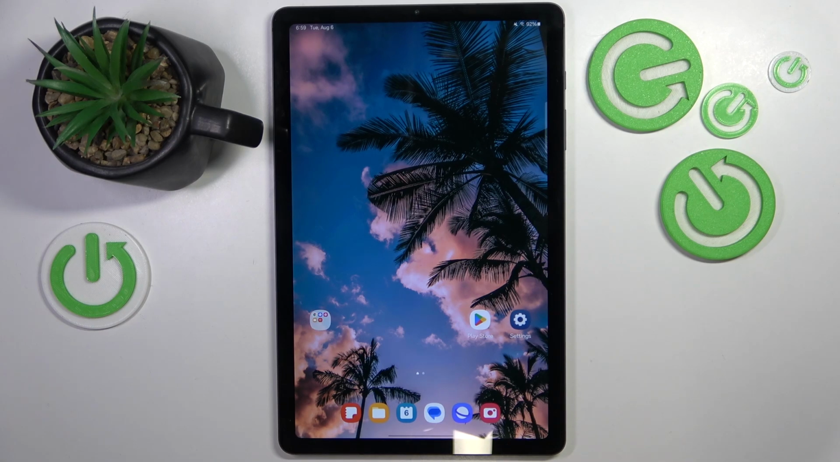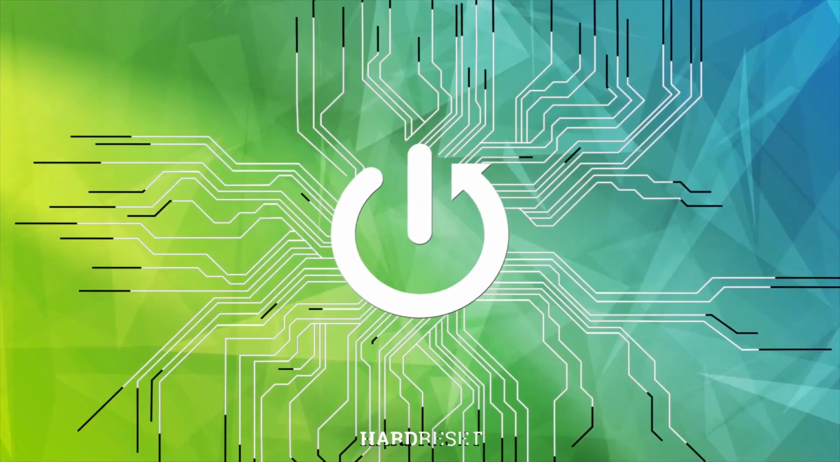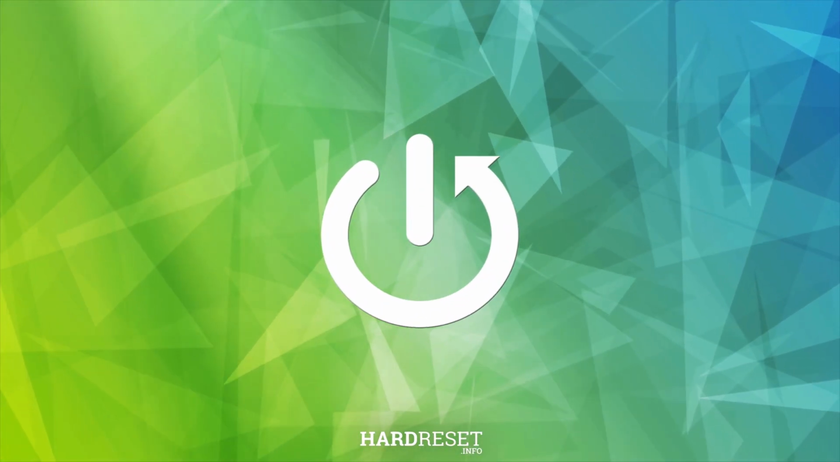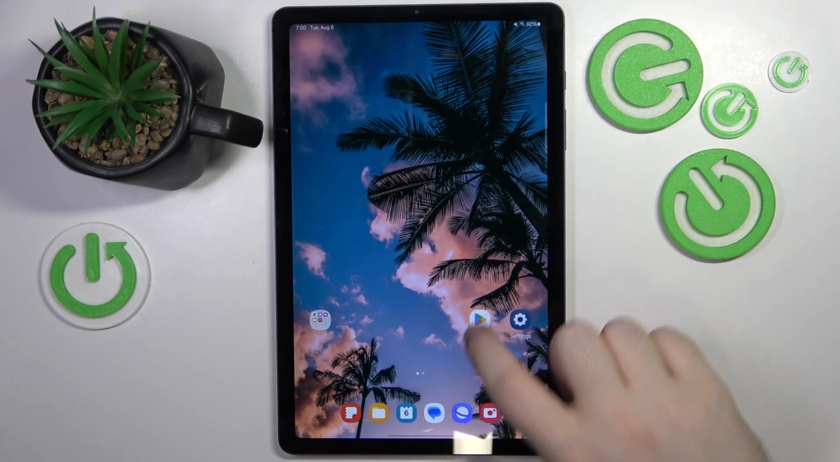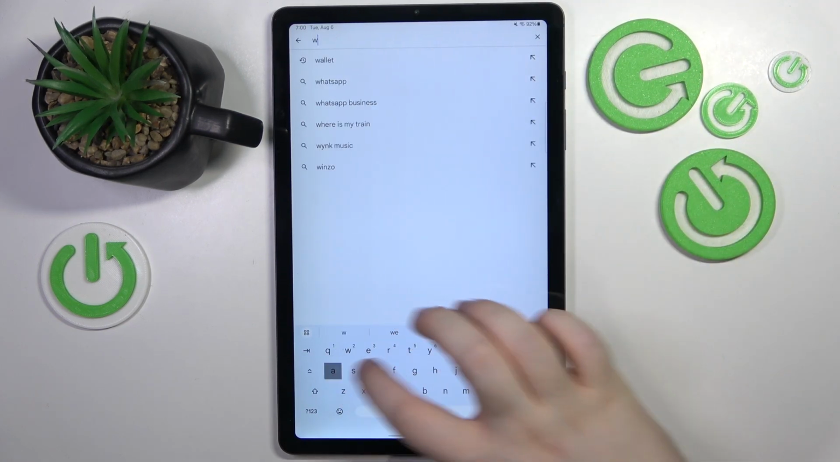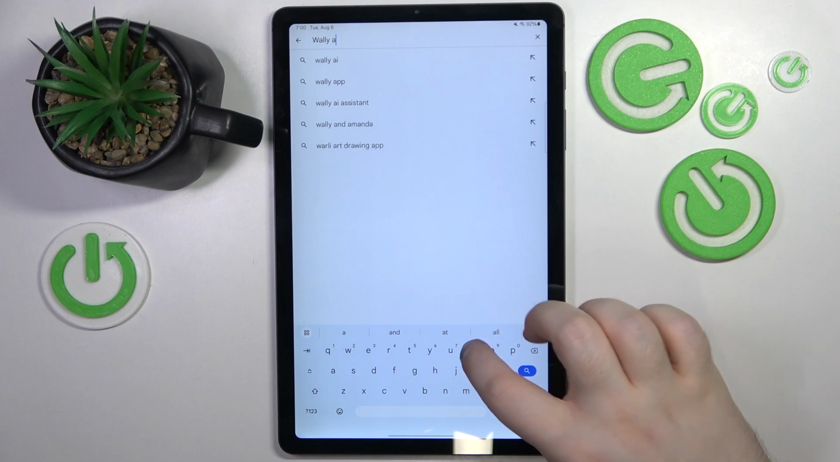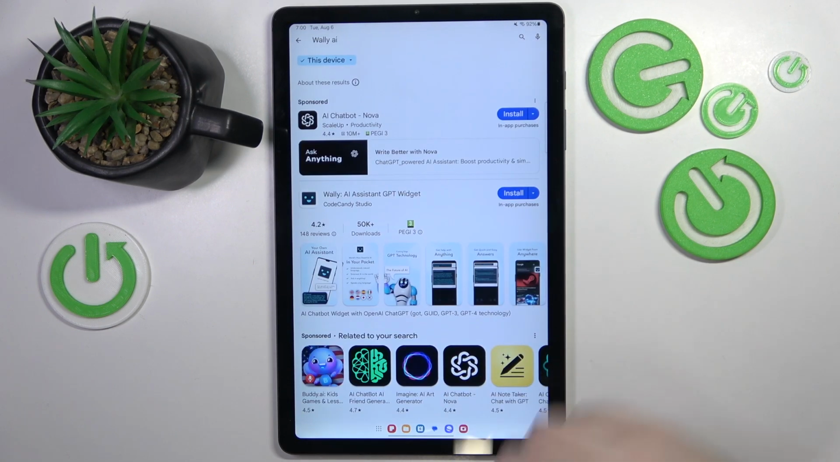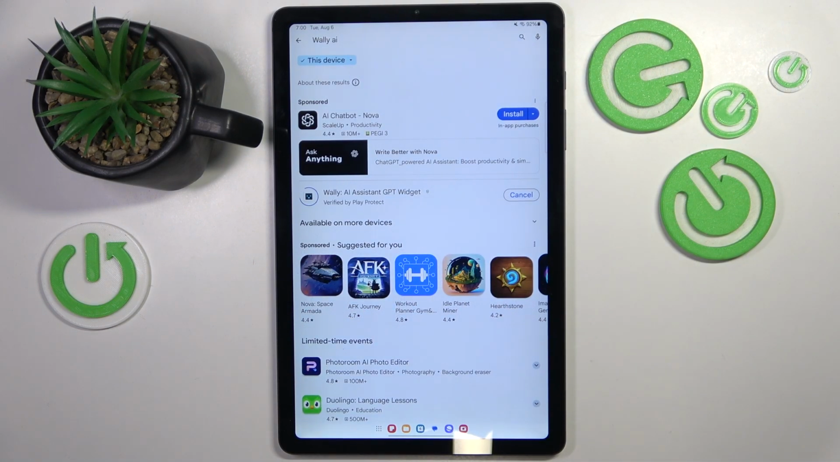Hello! In this video I will show you how to install ChatGPT widget on Samsung Galaxy S6 Lite. So you have to start by opening your Google Play Store, then click on search bar and type in Wally AI and click search, and now click install.